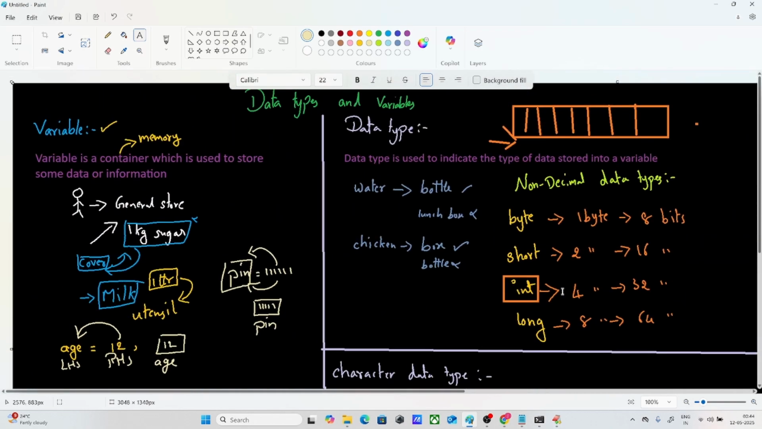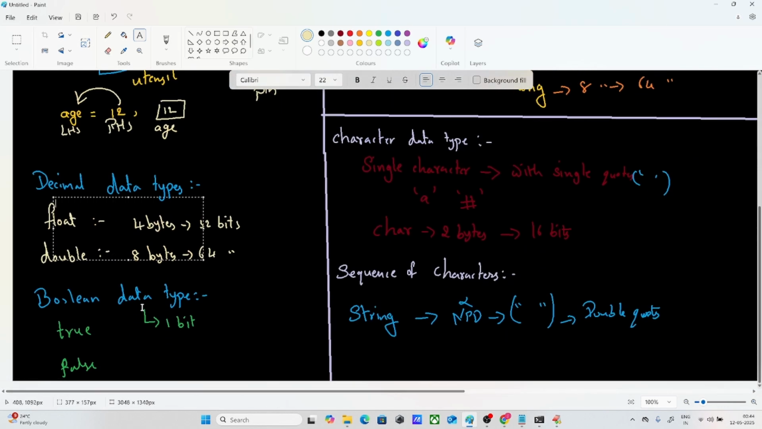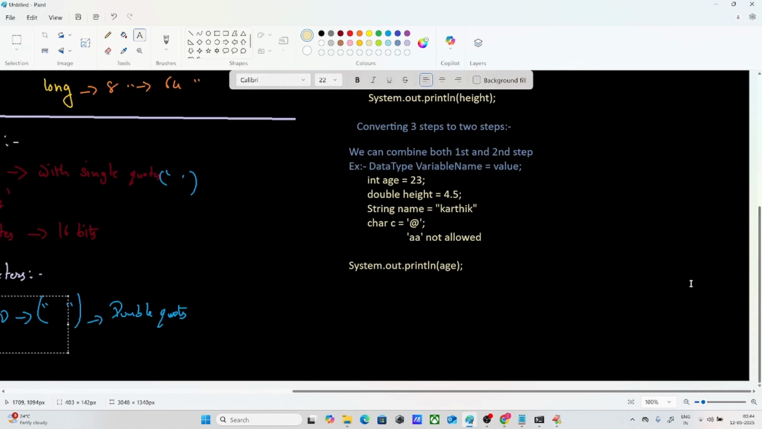So let me revise the concept once. First, variable we understood. Variable is a container to store some information. So we will give variable name and the value. And what is the type? The type of data. So number type data is there. Numbers we are storing, and then decimal values we are storing. Boolean type of data, true or false, we are storing. Character, single character and multi character we are going to store.